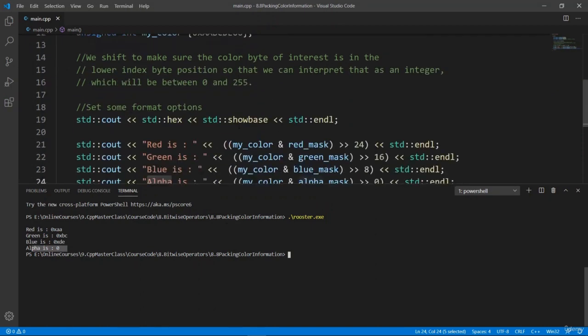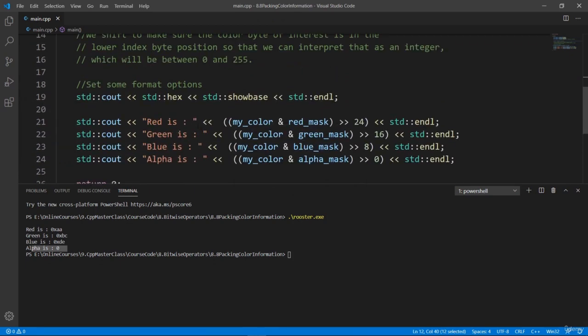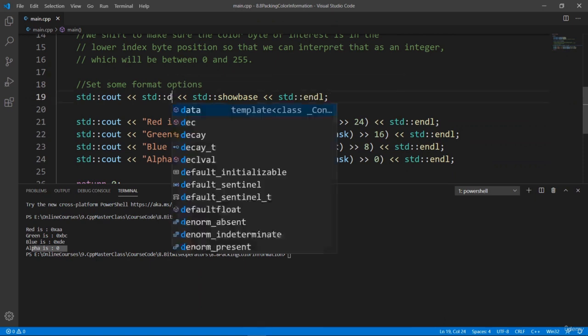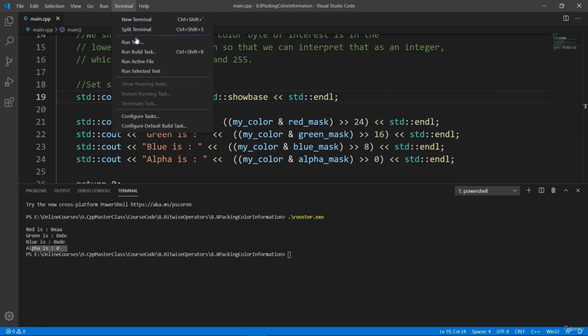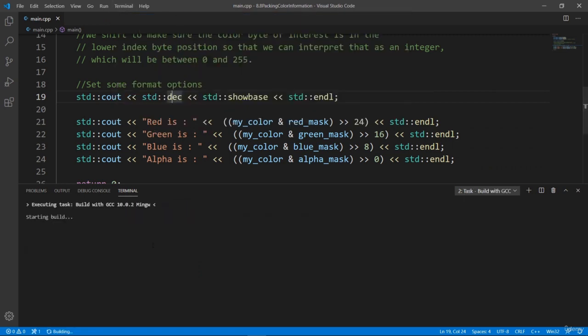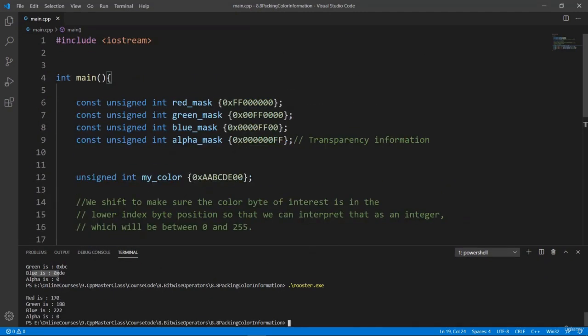We set the output to be hex so that you can really see that this is what we have put in here. But we could also take out the hex and make it dec. And the show base is not going to be effective in decimal, but it is going to print. So we're going to build this. It's going to build fine. If we run rooster, we're going to see that red is 170, green is 188, and blue is 222, and alpha is 0. We have our color information stored in a byte, and this is really compact and cool.